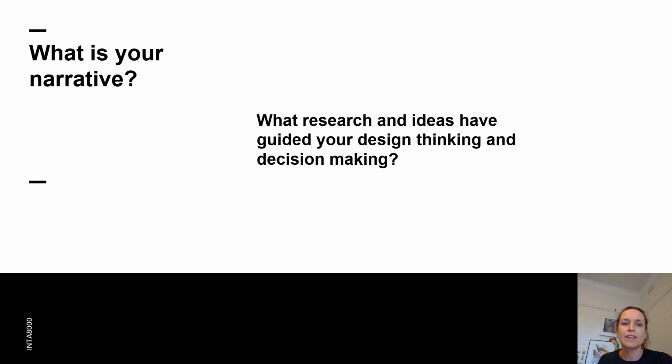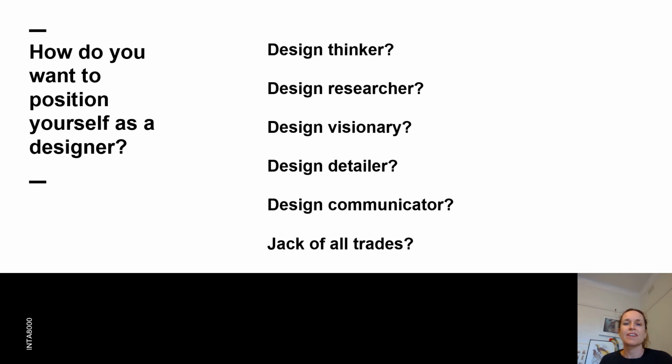Secondly, what is your project narrative? So what research and ideas have guided your design thinking and your design decision making throughout both DP7 and DP8? And these ideas likely will have shifted and changed and evolved along the way. That's okay. Lose the ones that are not important anymore. Be clear on those that have relevance now in communicating the key and best parts of your scheme. So that's the project and the project narrative.